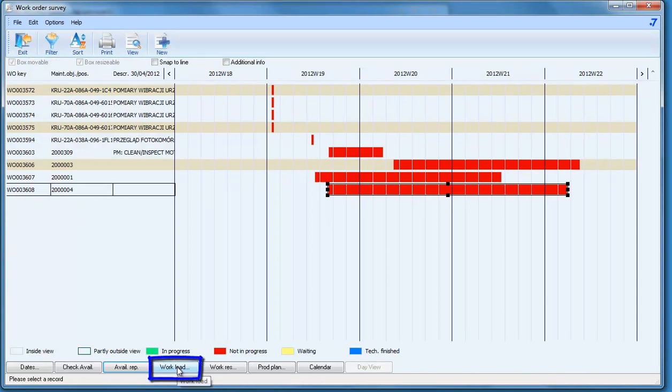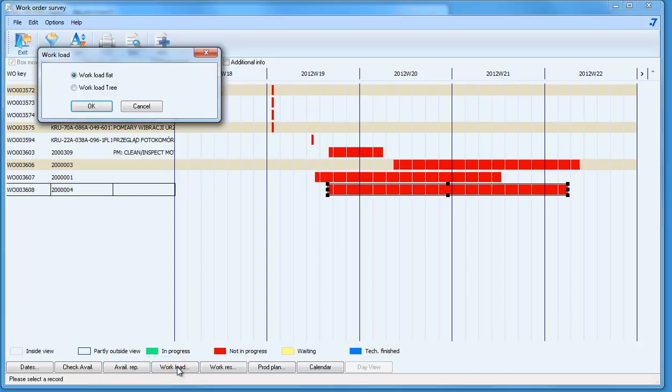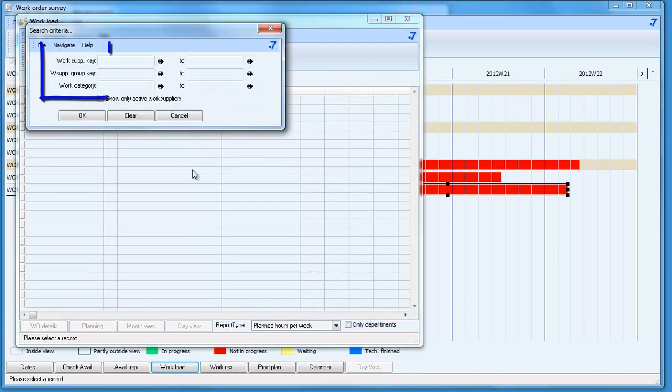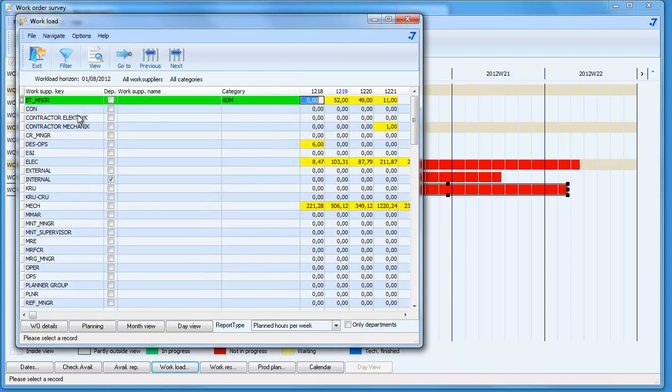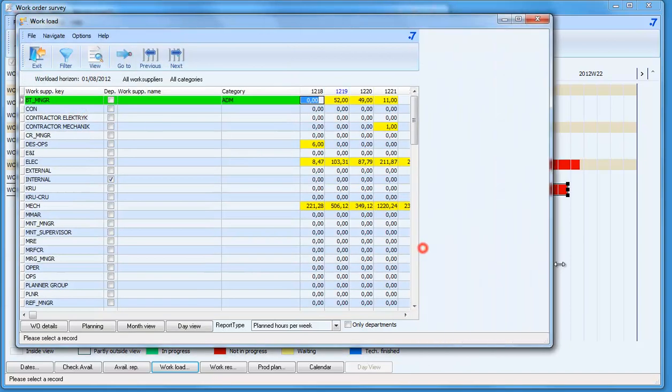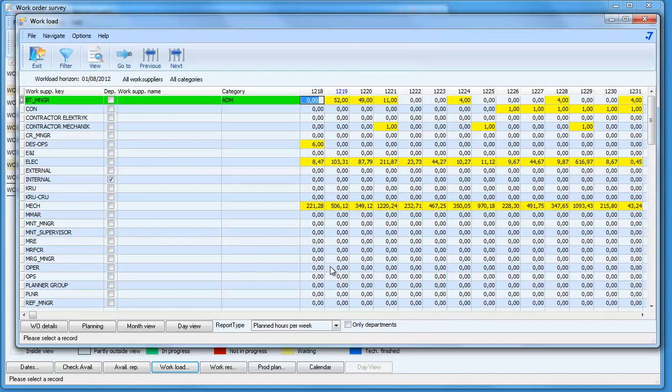I can also go in and see the workload. When I select a work order and select my workload, I have 2 options, flat and tree structure. If I use the flat, I can search and put in the filter who I want to look at. In this case, it could be by the work supplier or by group or by work category. If I do not select anything here, I will select them all. Now in this window, I get an overview over the time that has been planned on them.